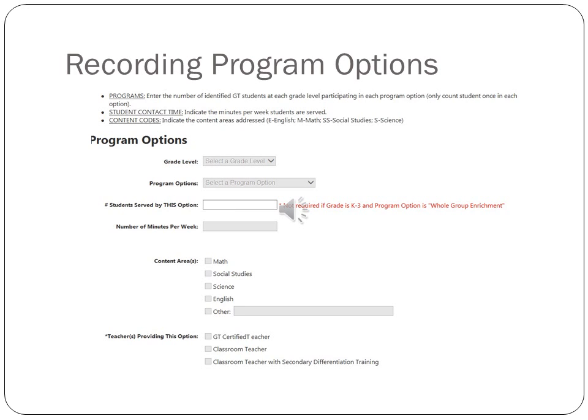Be sure to read the reminders about programs, student contact time, and the content codes under the title. As you enter data, the program builds a chart below. You will need an entry for each grade level indicating the number of identified students, except for the number of students served in K-2 or 3.